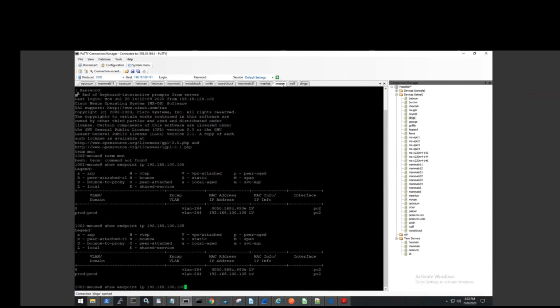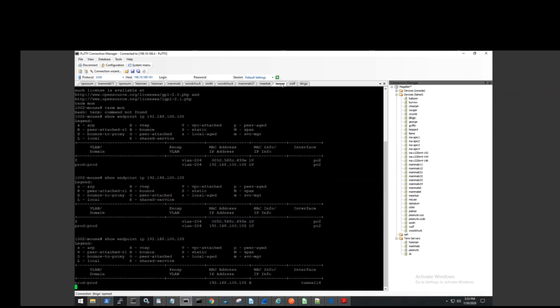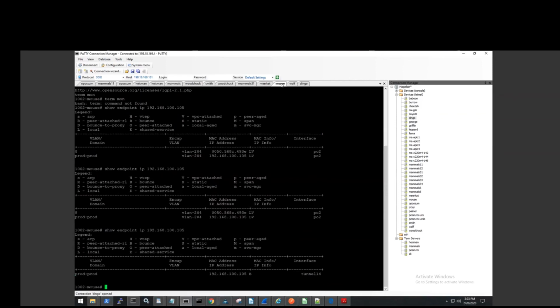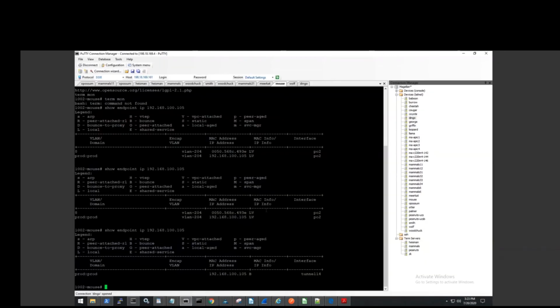Also, I'd like to point out there is a bounce entry. The B there is a bounce entry that ACI will use. So while this vMotion was occurring, had any traffic been coming to node 1002, the bounce entry tells us we will take the packet and then bounce it across the tunnel to the new endpoint location. All right, so that was a vMotion from pod 1 to pod 2.